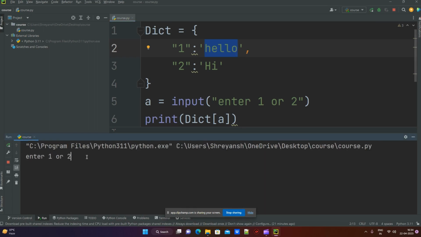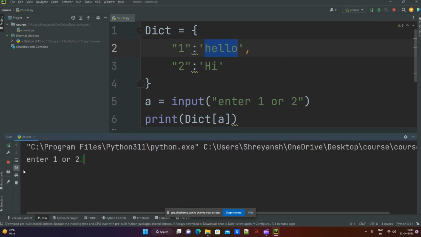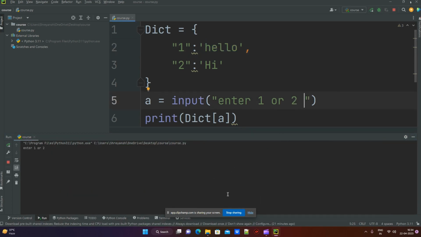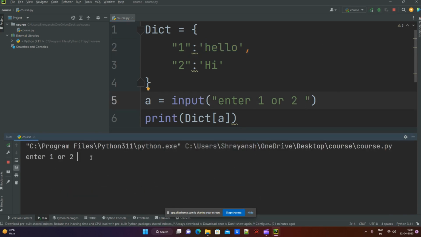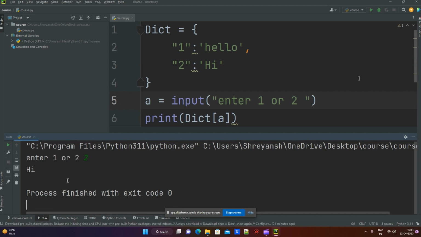So enter one or two. If I enter one, it would say hello. Or if I run this again and enter two, it would say hi. Let me just add a space over here and run this again. If I enter one, it will print hello, and then enter 2, it will print hi.